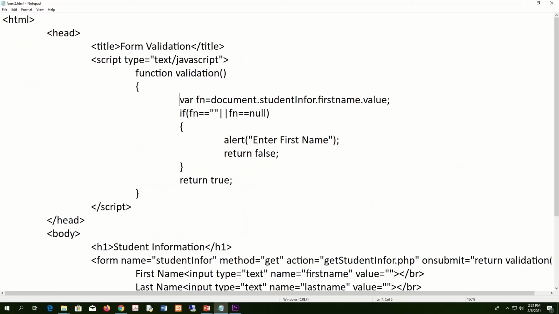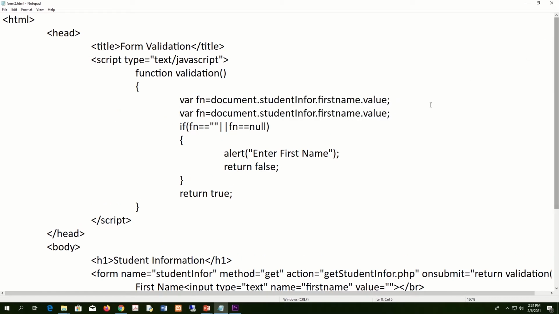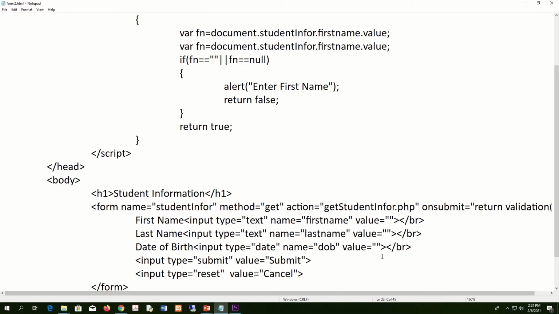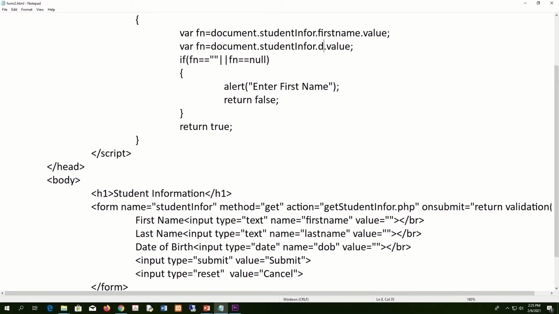All right, so you can use the same method. Here I take the value of the date of birth. So here document, the form name is student info. Here I changed the name of the date of birth text input controller to, say, DOB. So how can we get the value of this input controller? We can say document, then the form name is student info, then the input controller name DOB dot value.